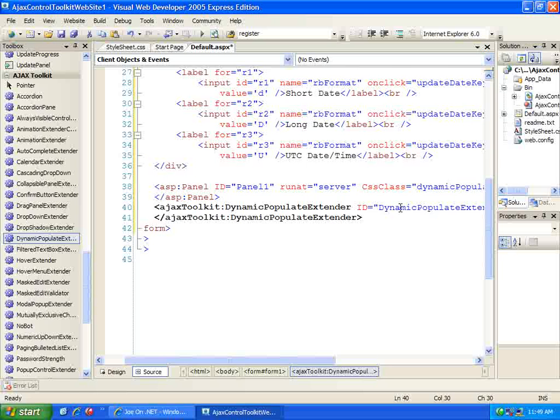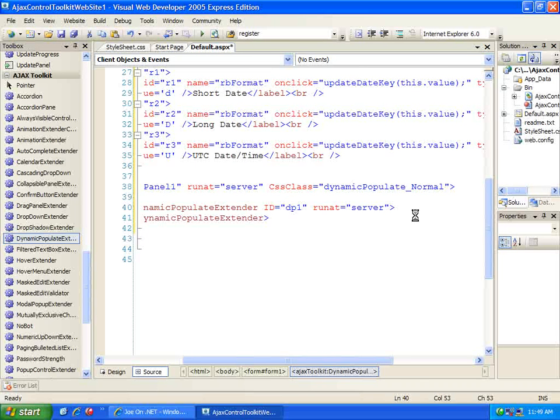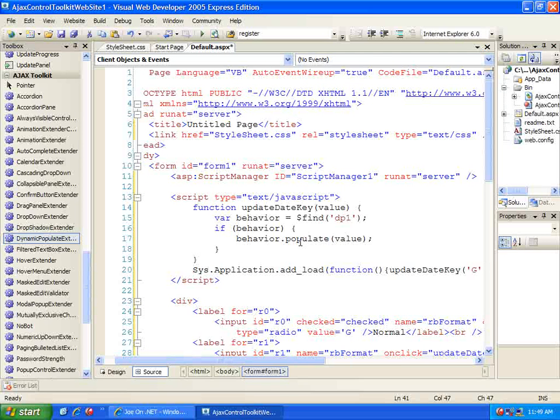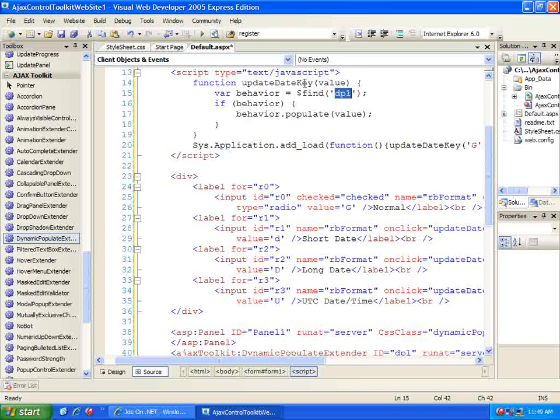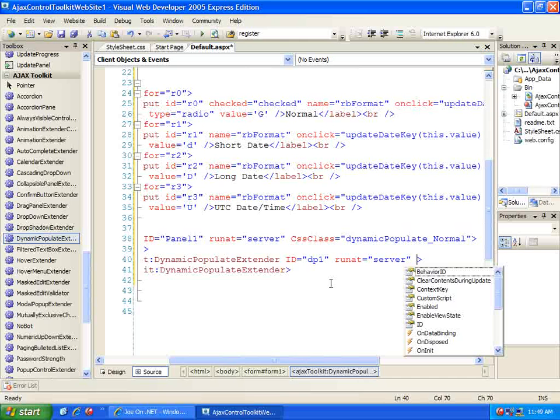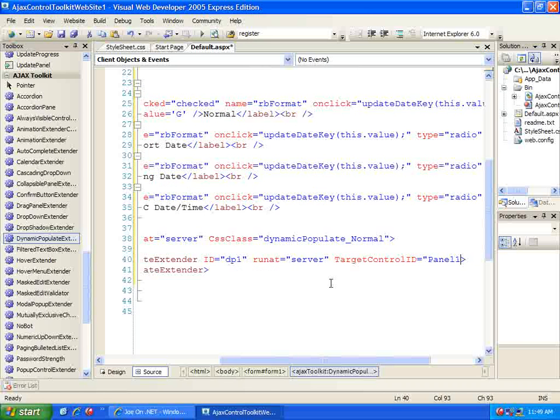And remember, we wanted to name this DP1. Now I'm naming this DP1 because my JavaScript function is looking for DP1. So it's this find that resolves the control identifier, so they need to be the same. Right? Next, we want to specify the target control ID. The target control ID is panel 1. That's where the content is going to be placed.